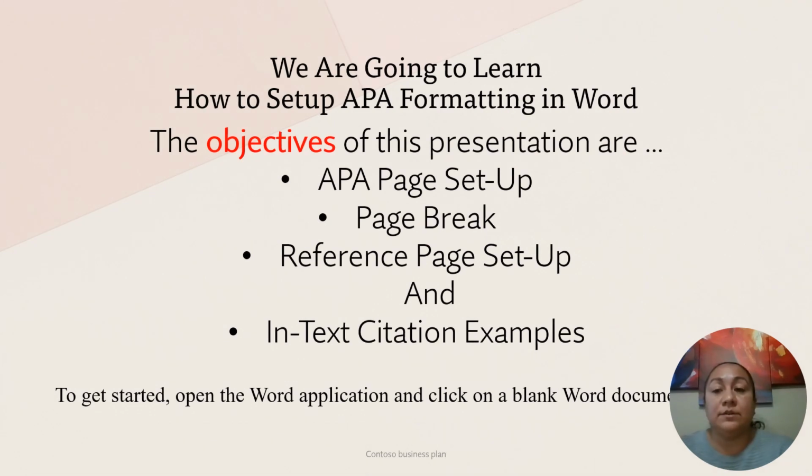We are going to learn how to set up the APA formatting in Word. The objectives of this presentation are APA page setup, page break, reference page setup, and in-text citation examples. To get started, open the Word application and click on a blank Word document.